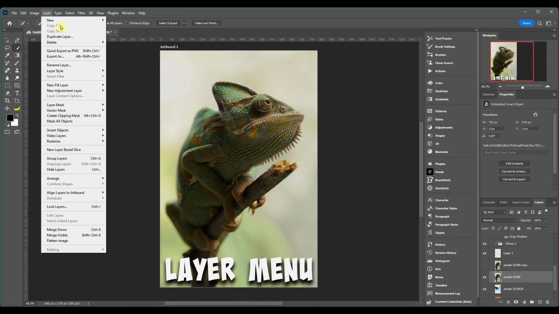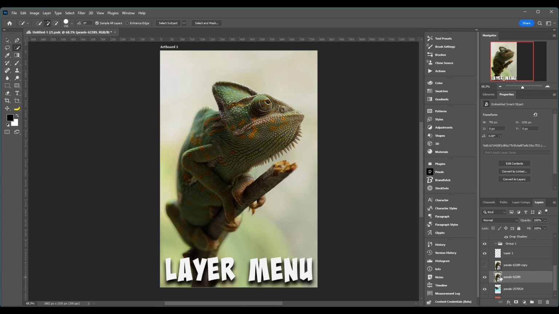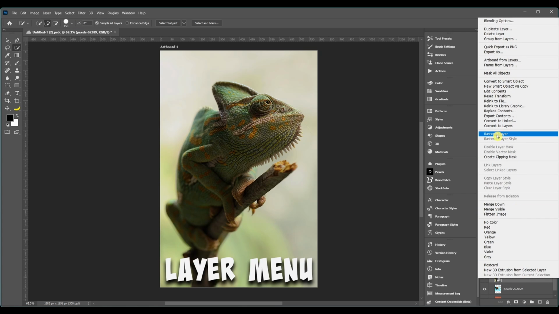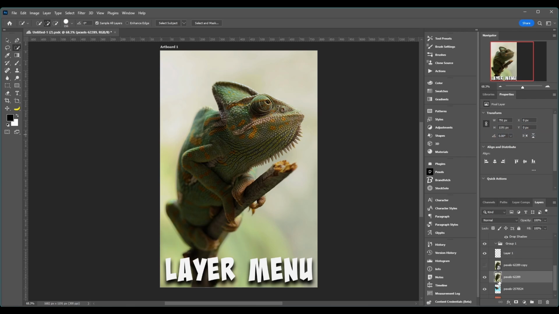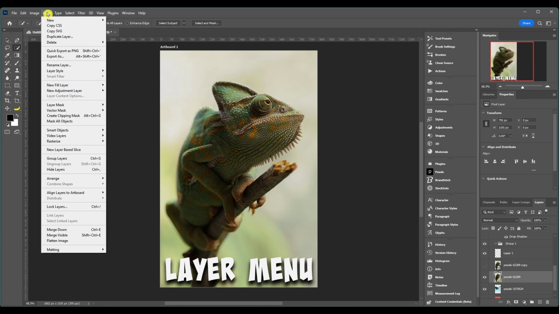For these next ones, copy CSS and copy SVG, you're going to have to make sure that your image is a raster image. So if it's a smart object, you can right click on it, come down to rasterize layer, and now you won't see that thumbnail. That means it's a pixel raster layer. Then you come up to layer, and then you can click these. Copy CSS. With this one, Photoshop generates code which you can paste into your code editor. And then copy SVG. If you only need the SVG code to paste into an HTML document, you can copy the code right here.